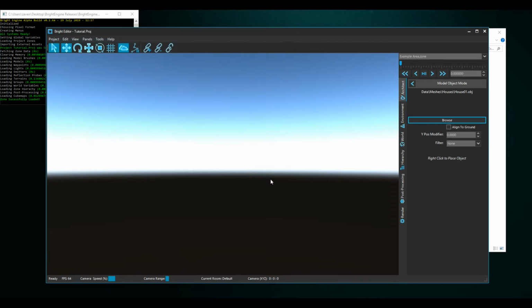The dialog will close and the path of the selected file will appear in the Architect panel. If the Align to Ground option is checked, the model will automatically be rotated so it lines up with the ground below where it is placed. The Y position modifier allows for the model to be placed at a higher Y position from the target placement location. The filter option will be discussed in a future video.